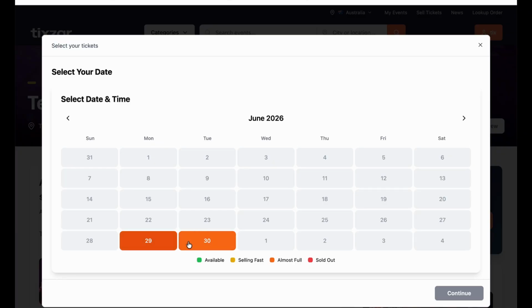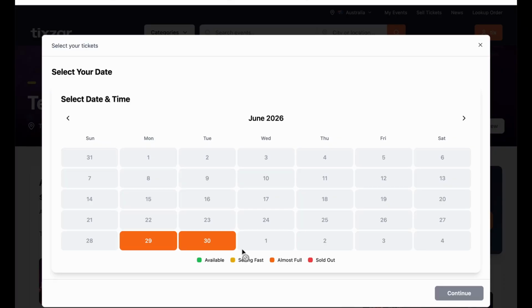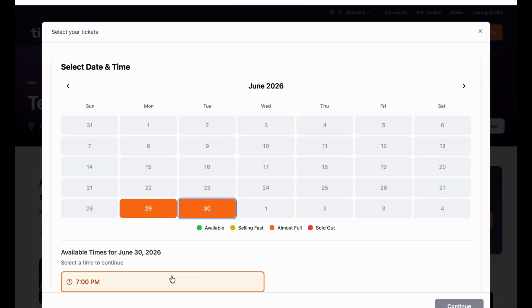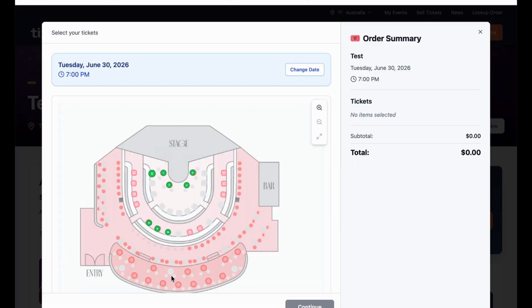Now, both dates are already orange. As you can see, it's saying almost full. Depending on whether you're selling fast or almost full, it's either going to be green, yellow, orange, or red if it's sold out. Now, if it's sold out, they will get pushed onto an option to join the waiting list. So you're still not going to lose out. We're going to go to the 30th. Time is there. And then we've opened up our custom seating chart.